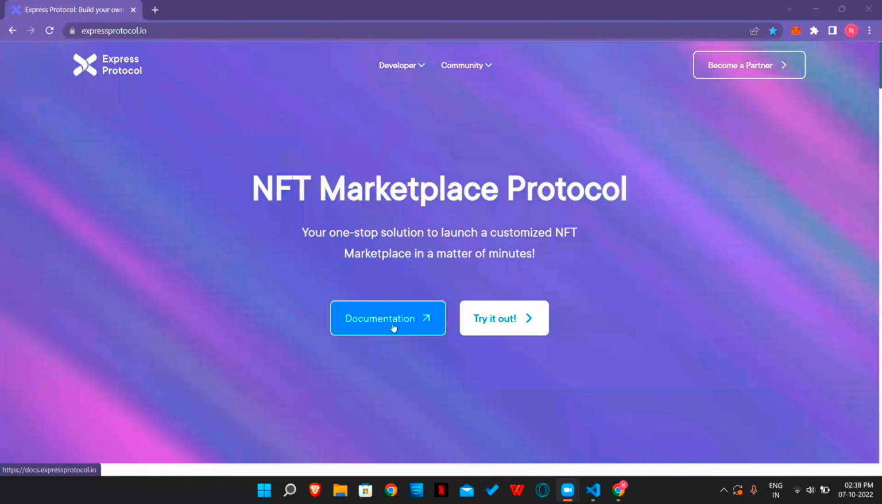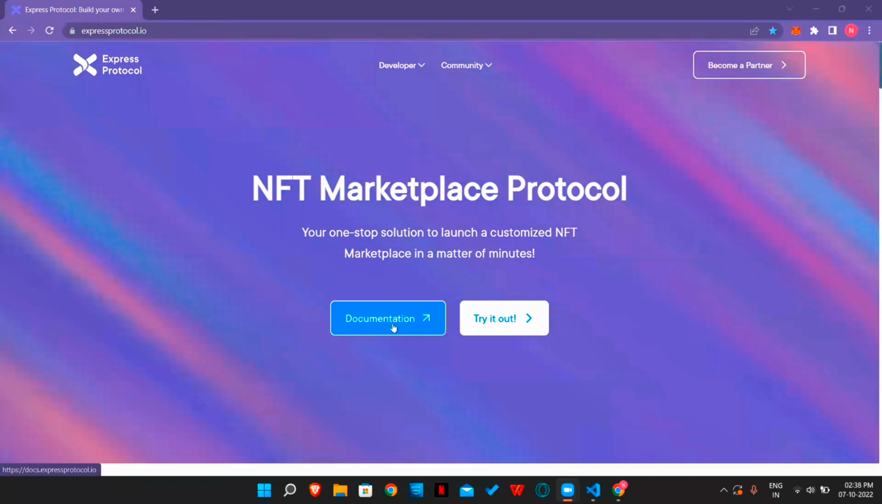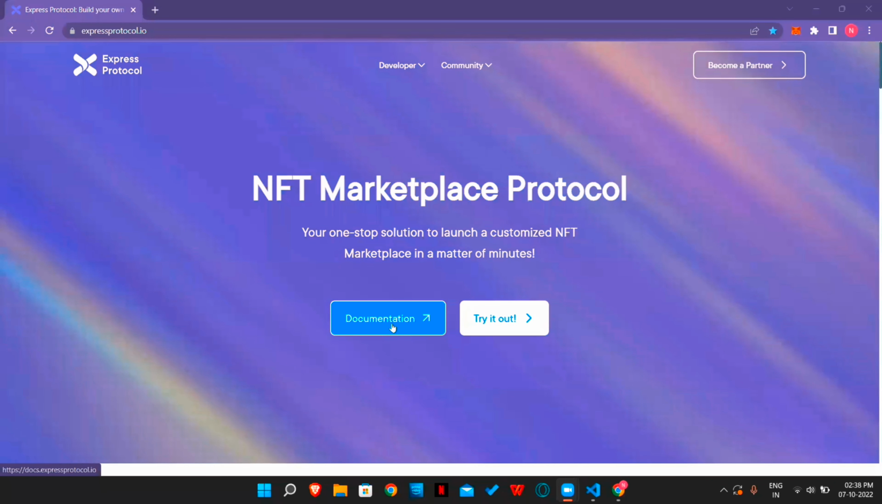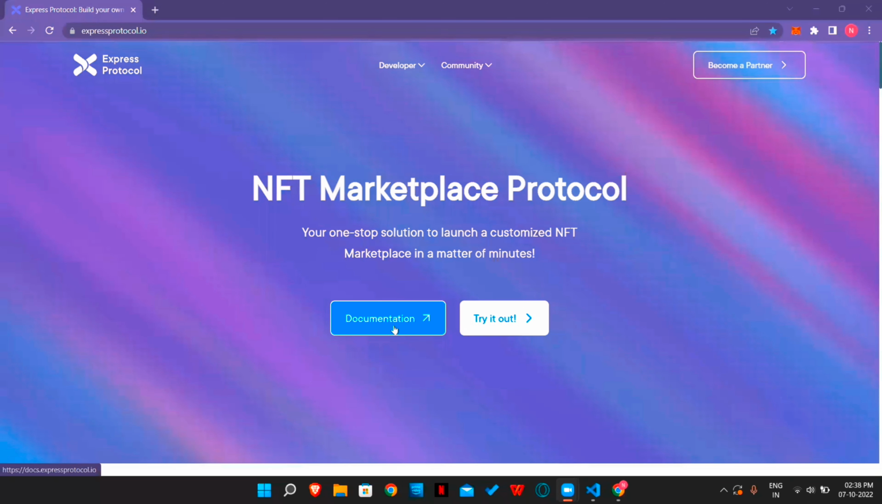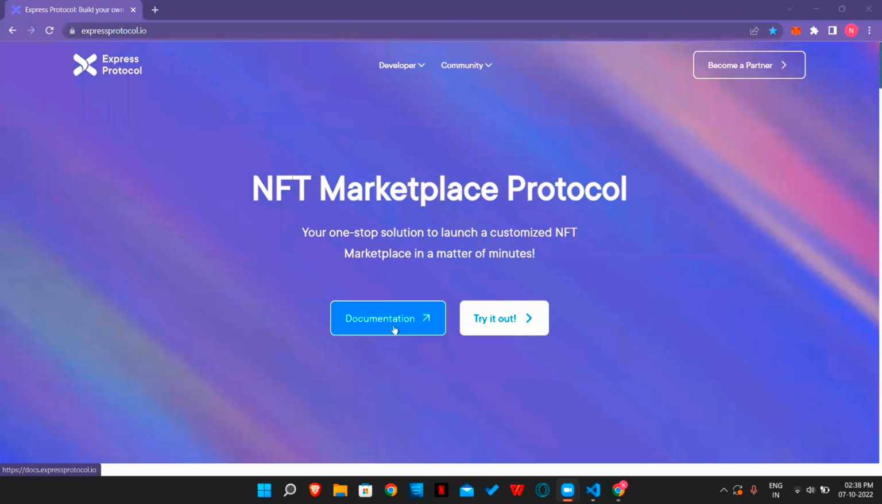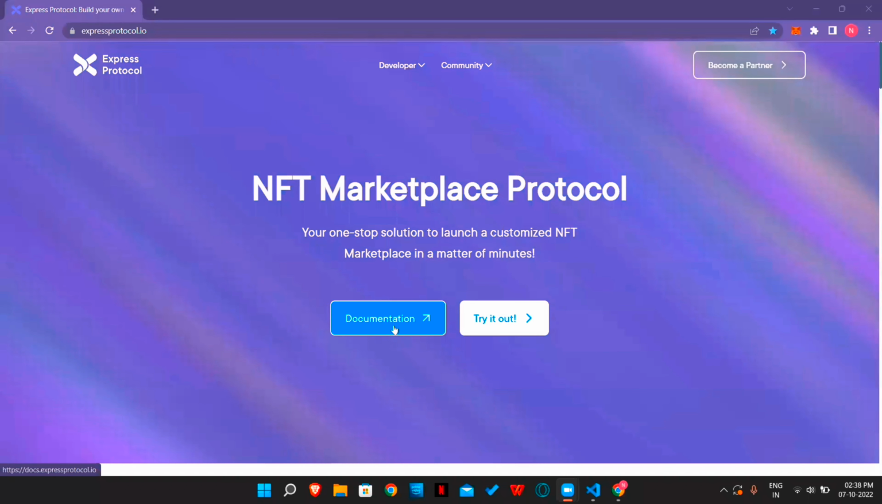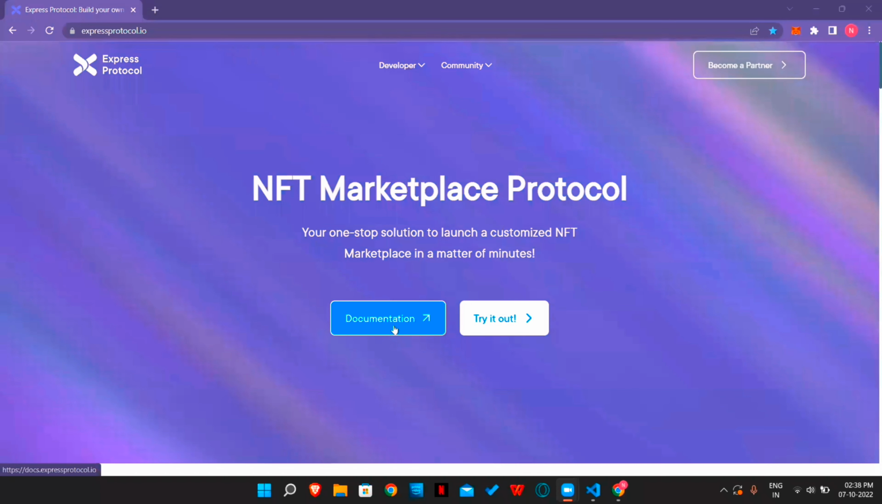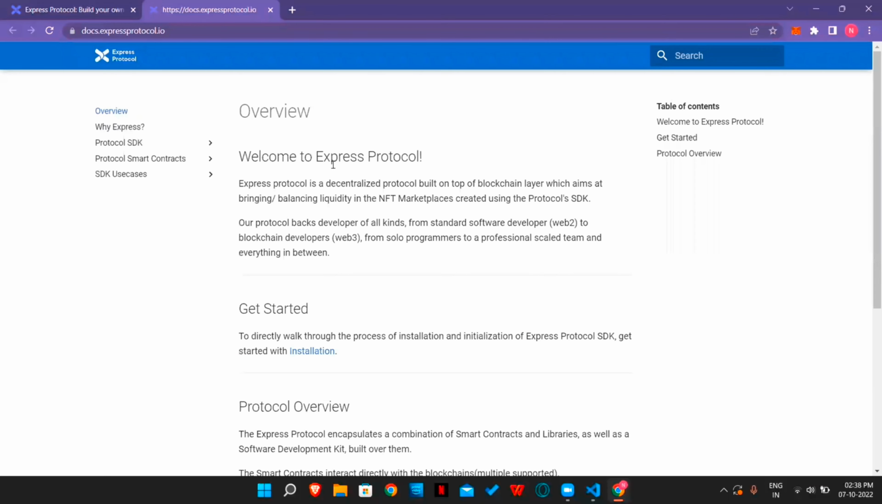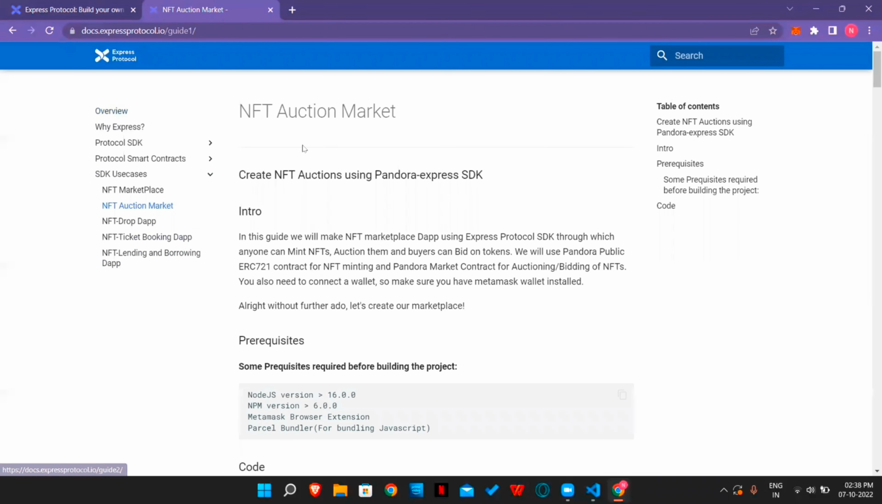Now let's get started with ExpressProtocol.io. As you can see, we have two options here. First, we have a tryout section where we have built various NFT dApps on the Express Protocol for your visibility. And second one is documentation. Here you can find a dropdown called use cases. There I'm going to cover how to build an NFT auction marketplace today.